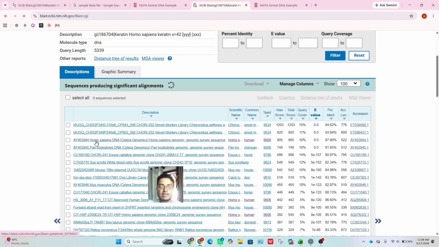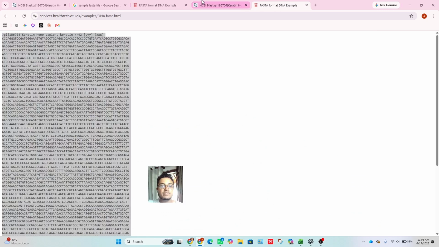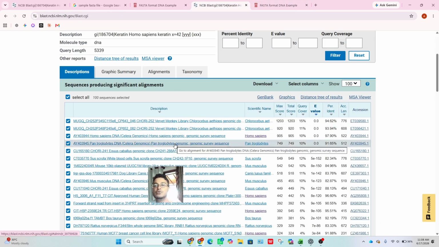So now you can see it has loaded Homo sapiens, which is correct because here also it's labeled as Homo sapiens, so we know that it's from the human gene. So this is a very simple way how to use BLAST from NCBI to identify and validate genes.